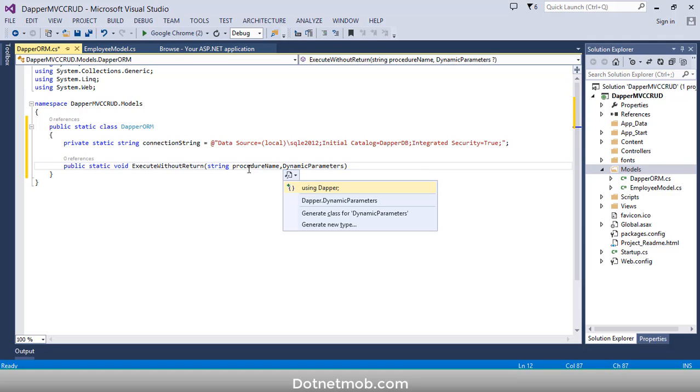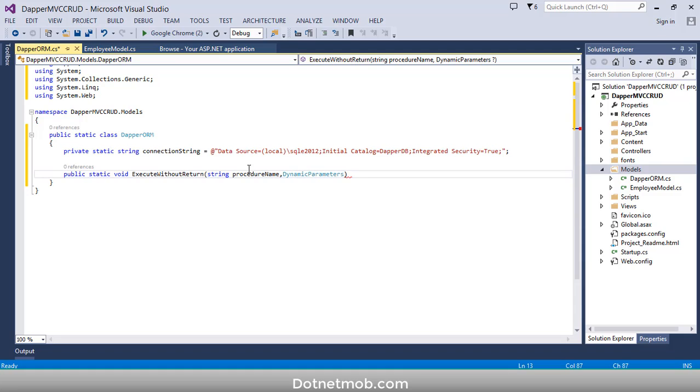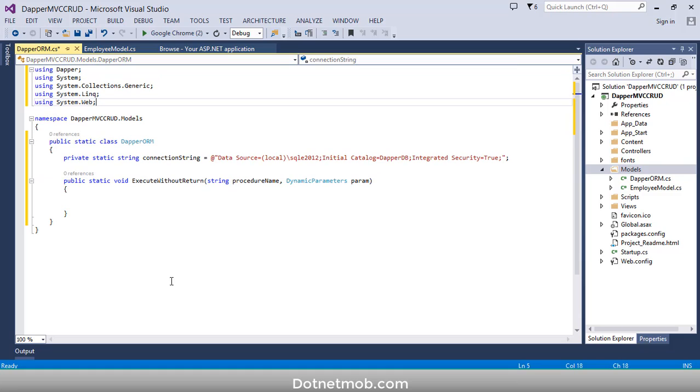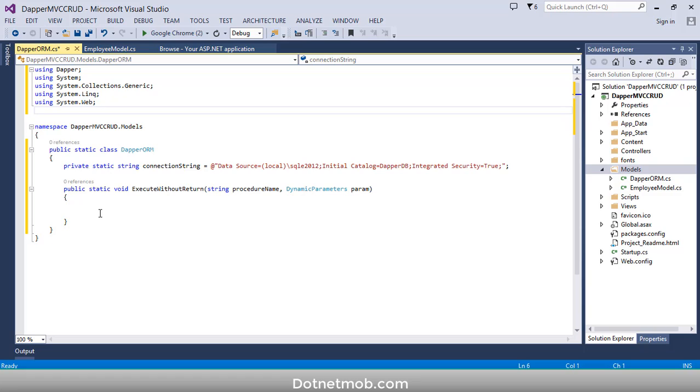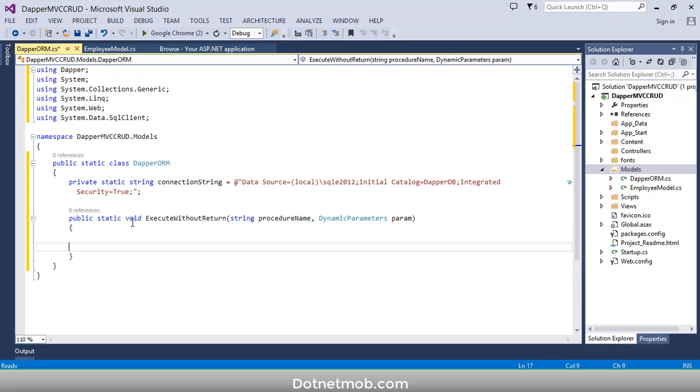For that we have to import this namespace, DynamicParameters. So this will be the stored procedure name. Inside this dynamic parameter object we will pass the parameters and corresponding names. Now we have to import the namespace for SQL client using System.Data.SqlClient. Let me increase the editor zoom level so that you can see what I am typing here.